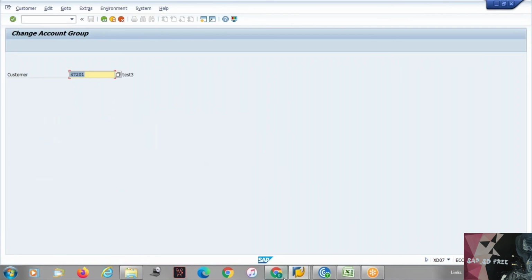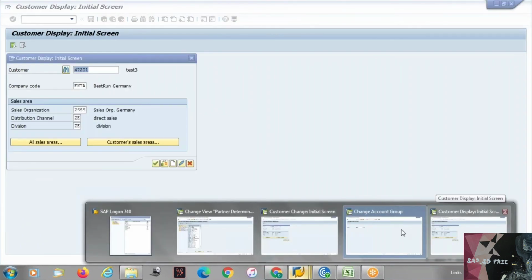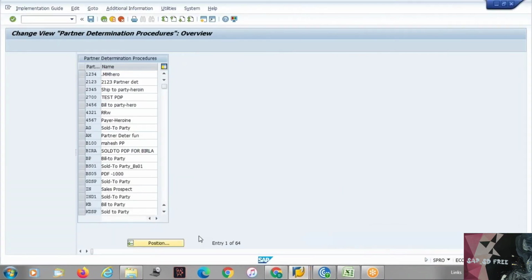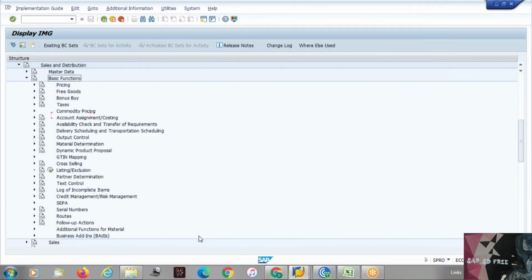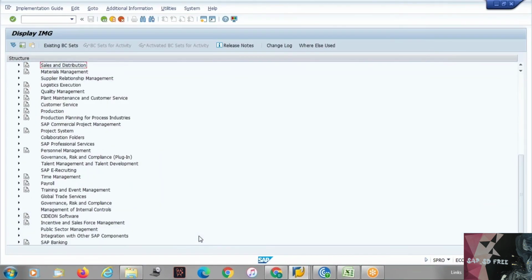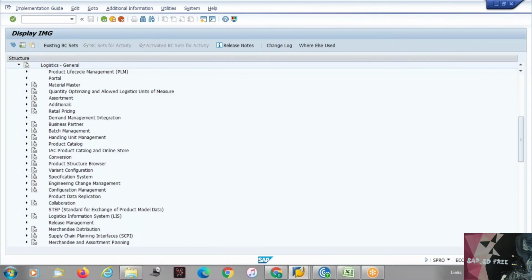Let me just try to see. There are certain things: the same fields should be enabled, and you should have the same number range assigned. There are so many things if you want to change the account group. But if you would like to change it, the system will allow you, provided we make some changes. Let me quickly do that.